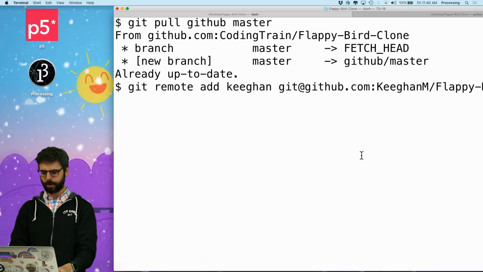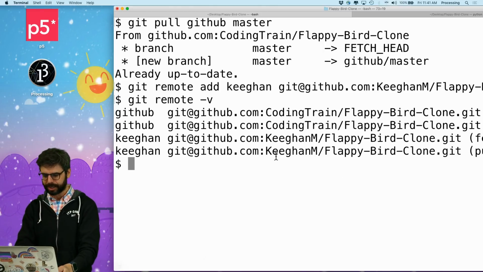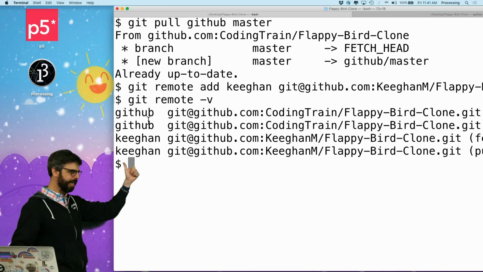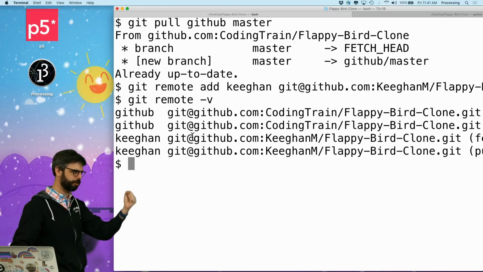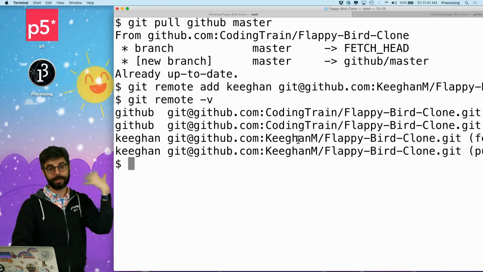I'm going to add this remote. And now I'm going to say git remote -v, and we can see, look at this. I have the GitHub remote, which is tied to me, Coding Train. I have Keegan's remote, which is tied to the GitHub repository Keegan M.